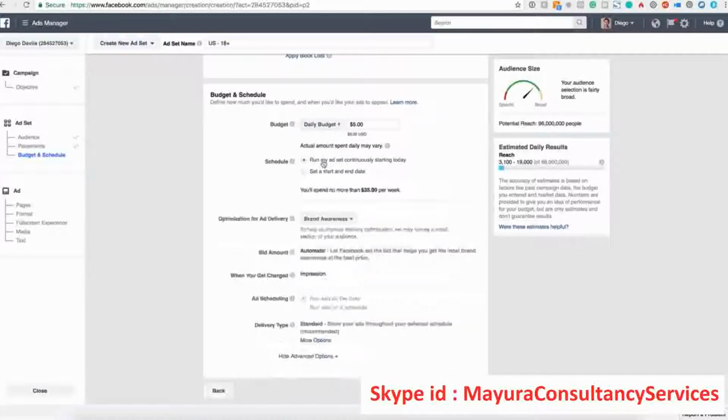Otherwise, some people, I have clients that have this option, this is the default option, guys, they run the ad continuously. So what happens if you forget about it? If this is the first ad you are creating, you say, okay, I will invest $5 a day, and you say run the ad continuously.